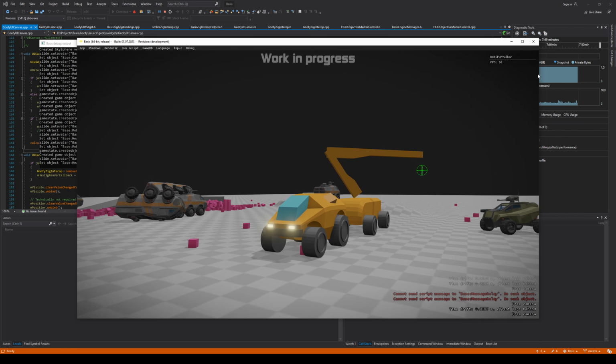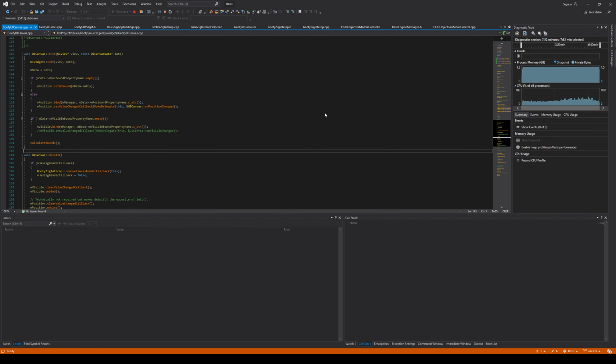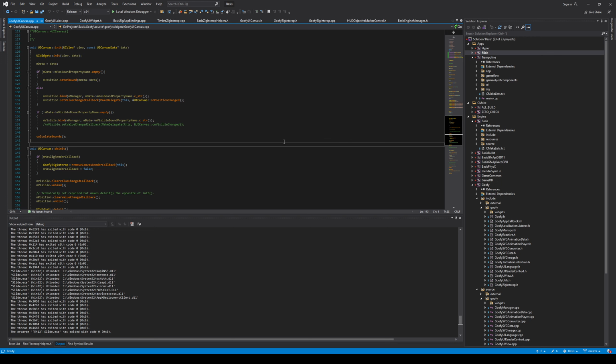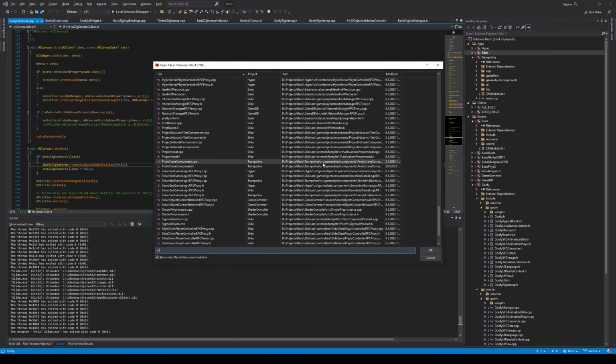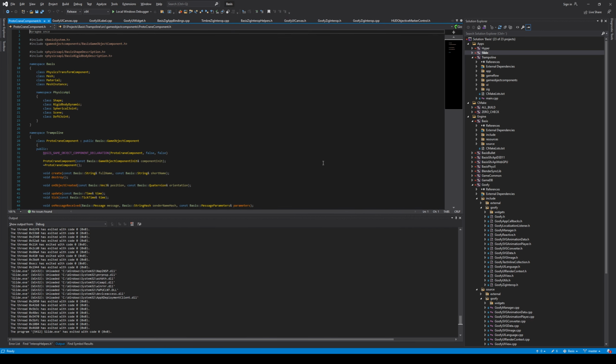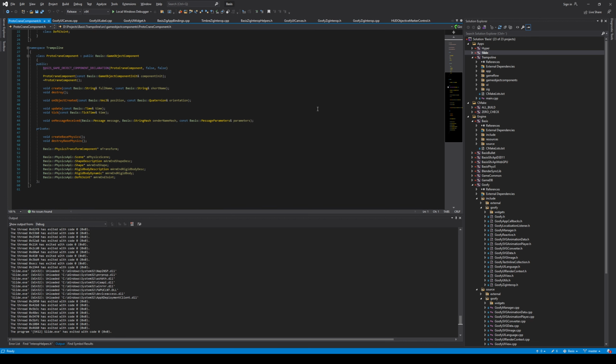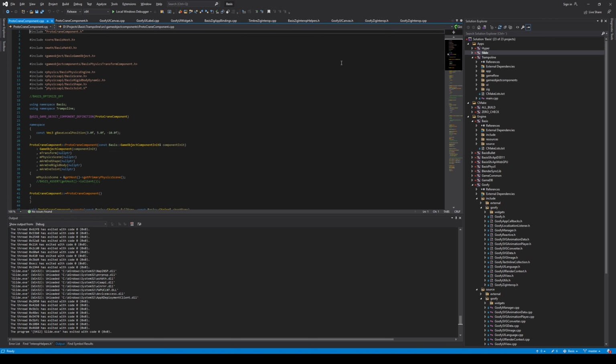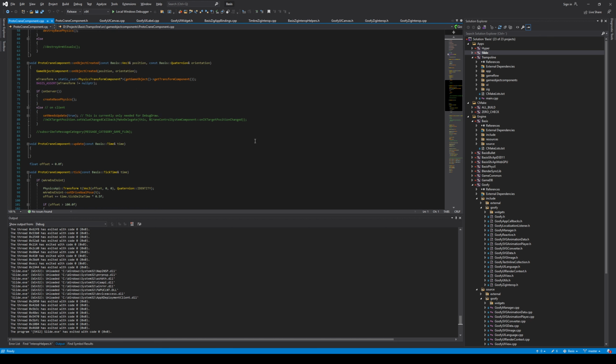So I've started prototyping something, and I've done it in C++ currently, because it was right there. So, proto crane component. The reason I do this in C++ is that I haven't exposed any physics joints to Zig yet. I will do that, but before I do that, I want to know what will make sense.